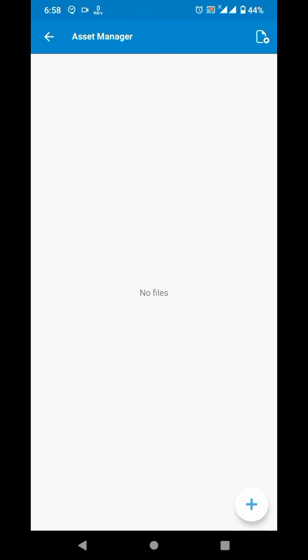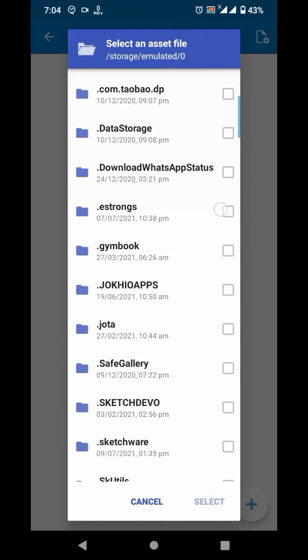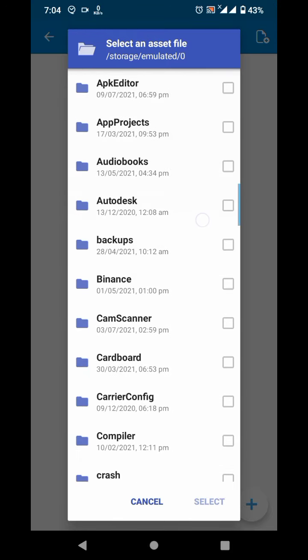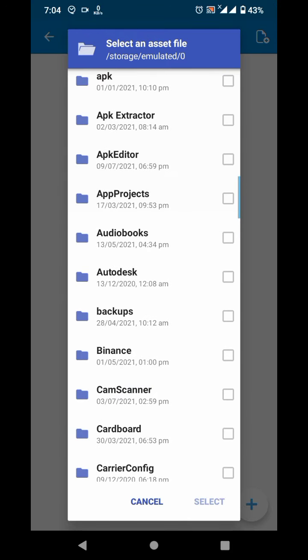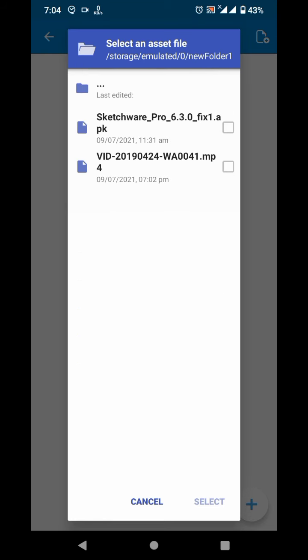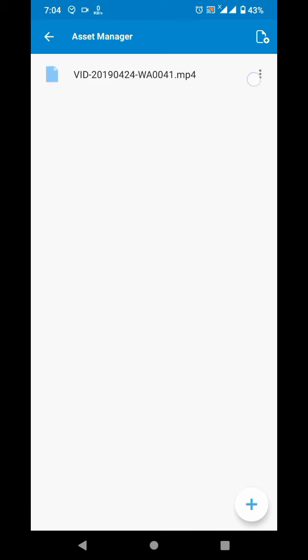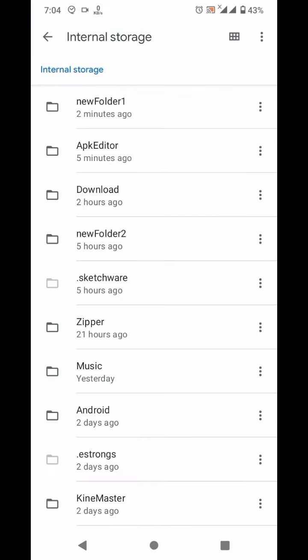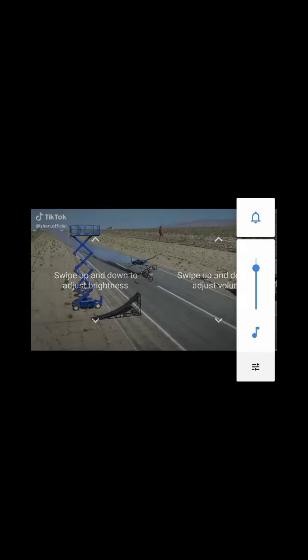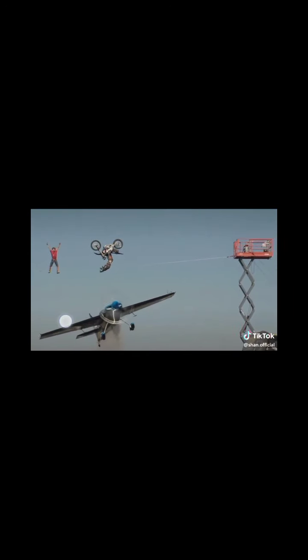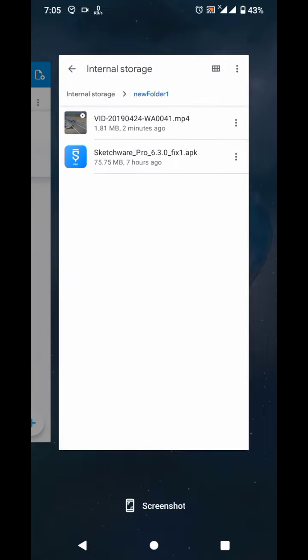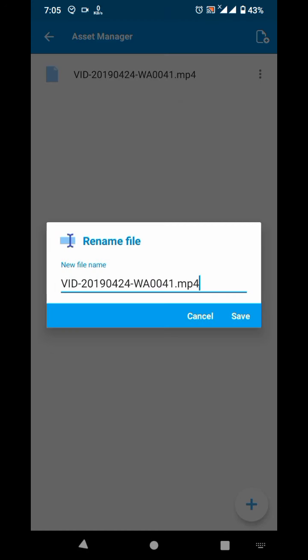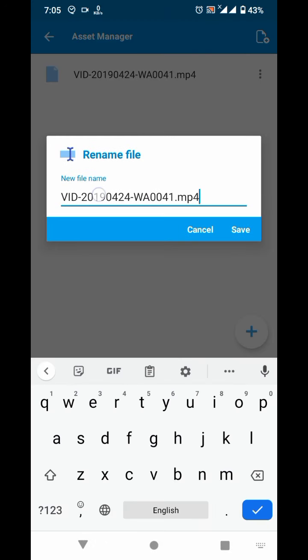And now let's add an asset to our app. I have added this short video to our app as an asset. Now I will copy the file name.